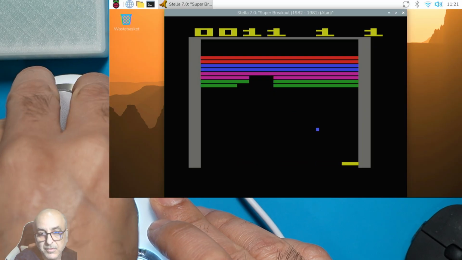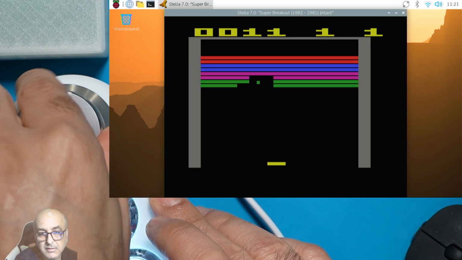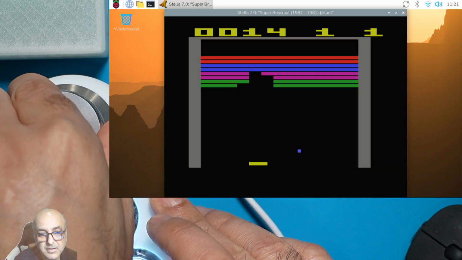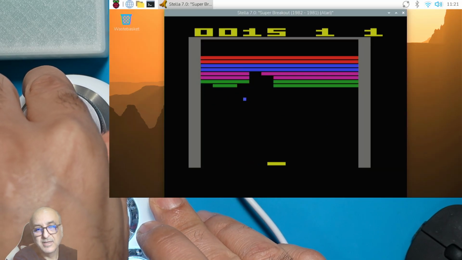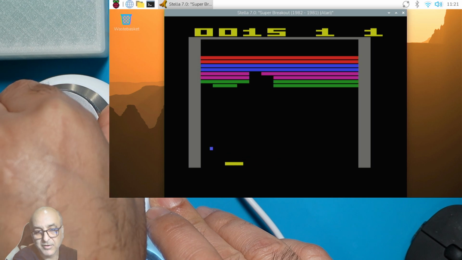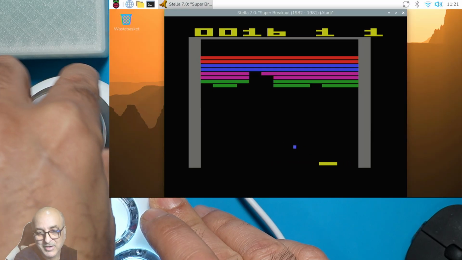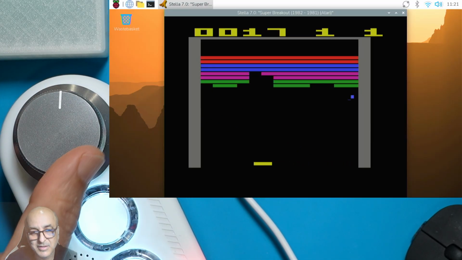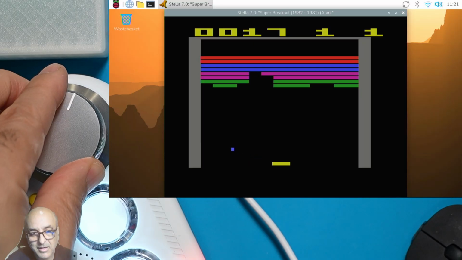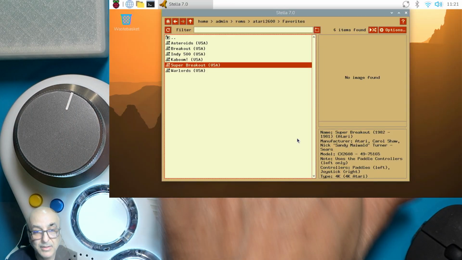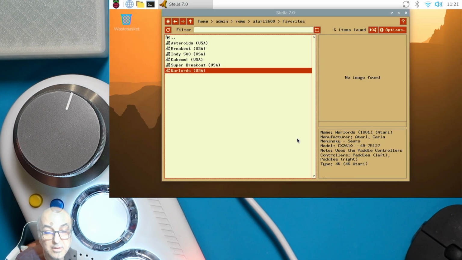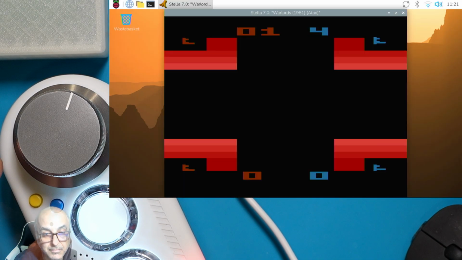I can get back and forth almost instantly. But I was playing this last night, and first time ever I got to level 3. I was never able to do that with paddles before. So it was fun trying to get there. Okay, so I'm going to hit escape and quickly go to Warlords, because that's important as well.